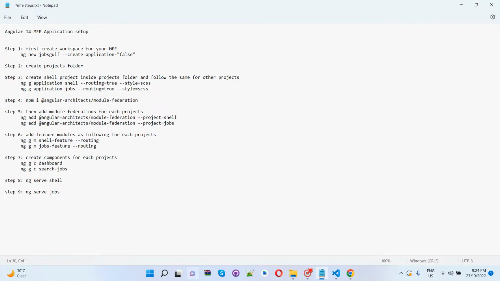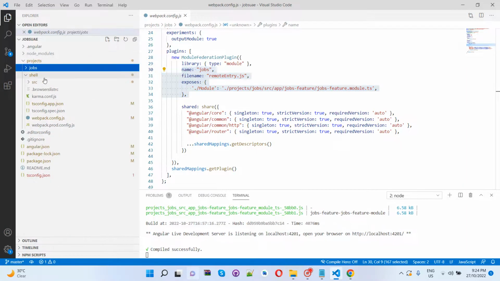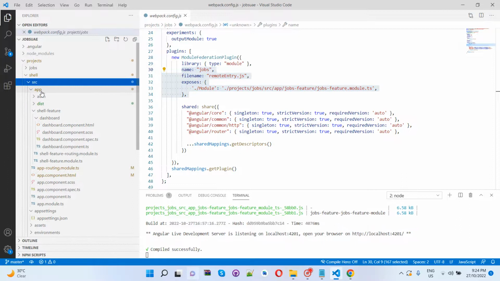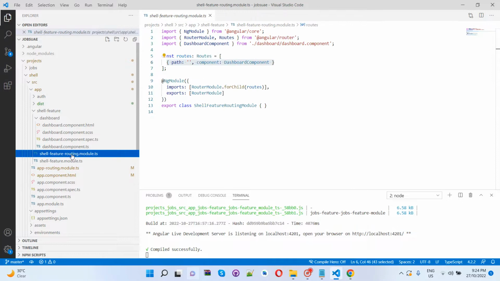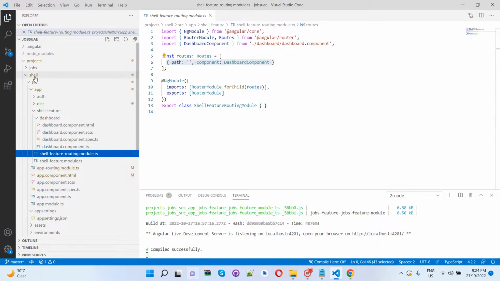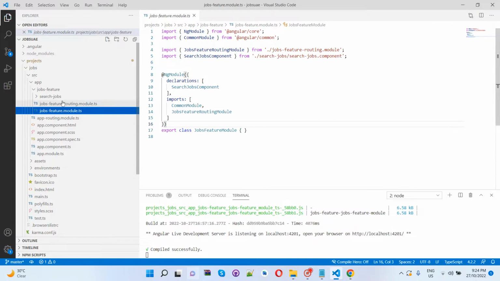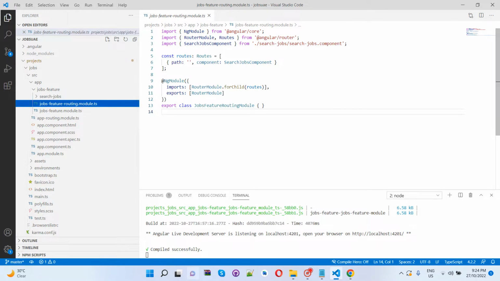And also we have to add the shell feature and jobs feature, with routings actually. If you see in the source and app folder, within the shell feature I have the shell feature module plus routing module. The same setup you also follow. Apart from that, for the jobs you can see here jobs feature module and then jobs routing module.